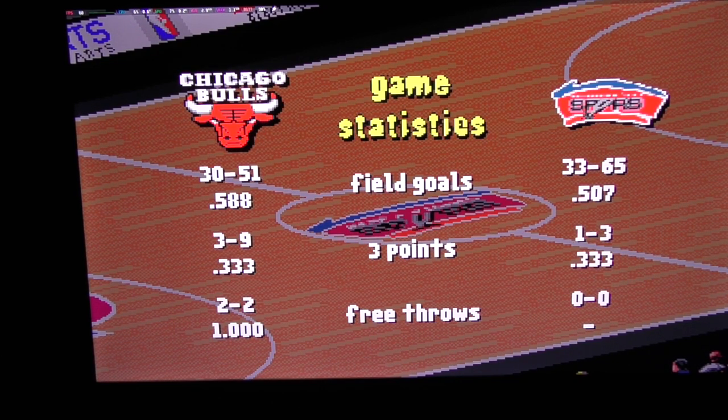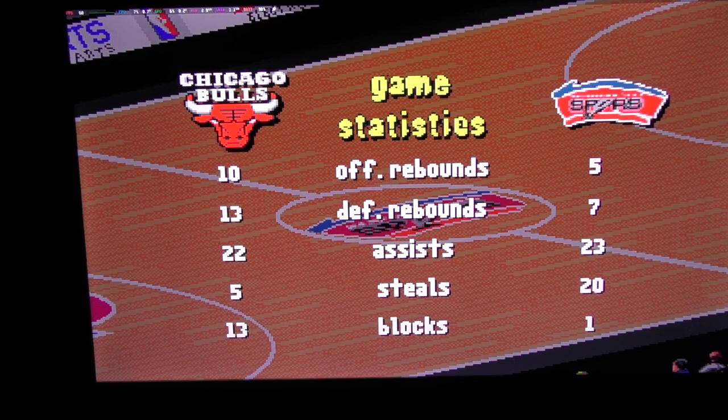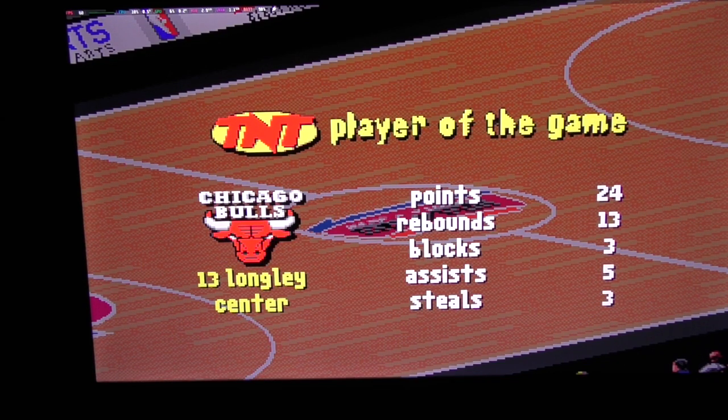Take a look at the final numbers. Bulls 59% from the field. Spurs at 51%. 3-point shots, both sides 33%, and the Bulls had the only 2 free throws in this game. Pretty called down the middle here. Bulls once again out rebounding the Spurs 23-12. The assists went both sides. Spurs with all the steals in the world with 20, and the Bulls stayed in this game by their rebounding and their defense. Player of the game was Luke Longley with a double-double, 24 points and 13 rebounds.